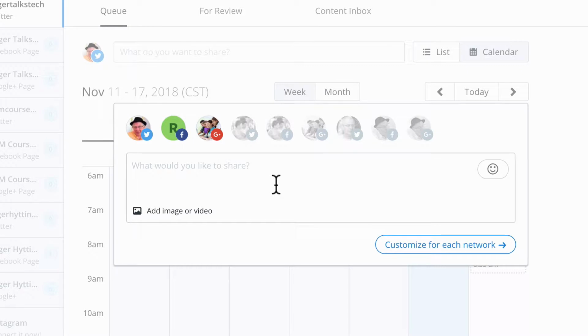The only restriction here is that you cannot post to 2 Twitter accounts simultaneously. So I could not post to my Roger Talks Tech Twitter account and my personal Twitter account at the same time. I would have to do 2 separate posts for that.